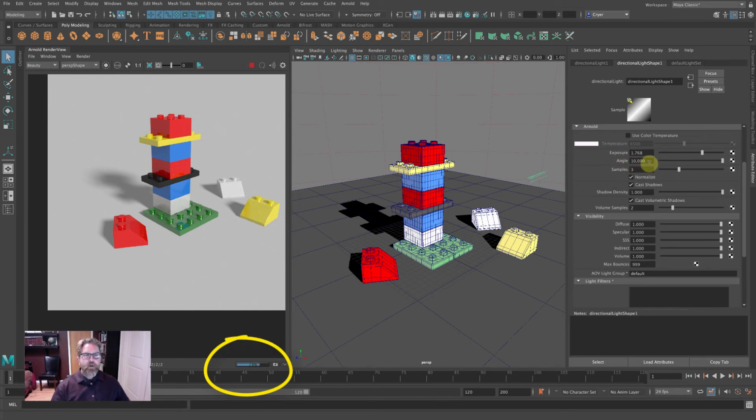So with my angle up to 10 and my samples up to 3, you can see that it really slowed down the render. And in fact, I'll put that angle back to 5. And that's about where we want it. And we'll let that render. This is a 1K square.